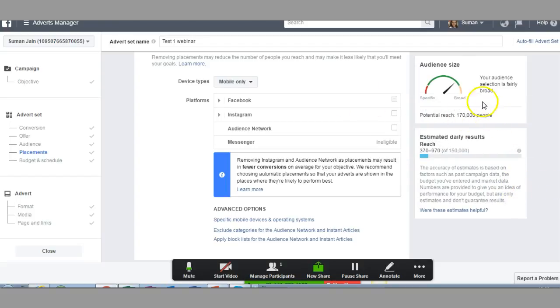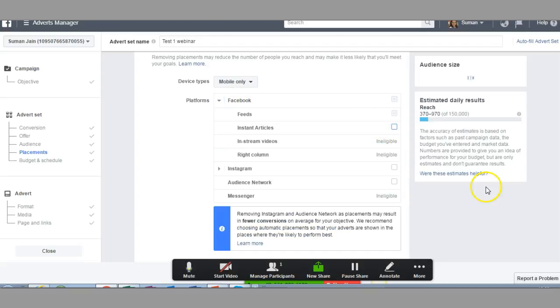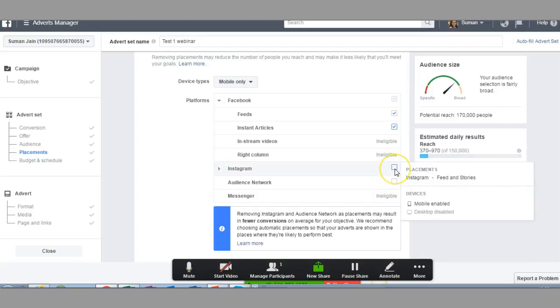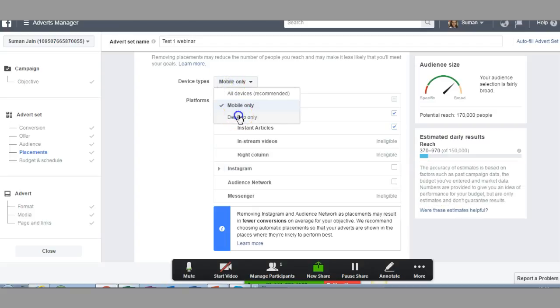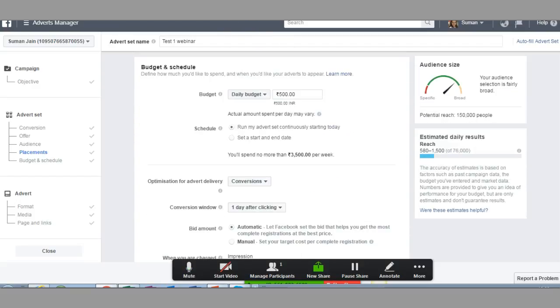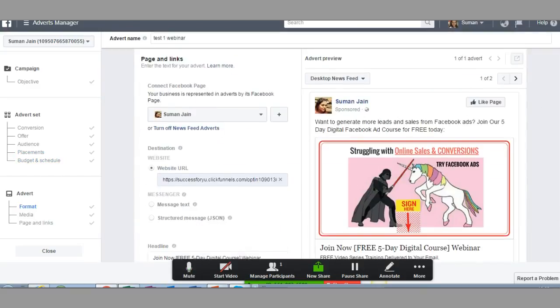So we have around, you can see here, this is the potential reach, only the persons who use mobiles with Facebook. Okay, we are not targeting instant articles or something. You can see again. Okay, and if you want to target, you can target it. If you want to target audience network and Instagram along with it, you can target it. Instagram is working crazy, so you can even target it. I would target as of now with this advertisement with the desktop. So now everything is done. We have done with the format.